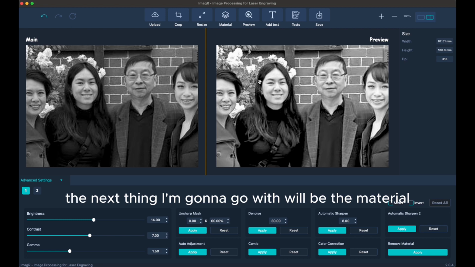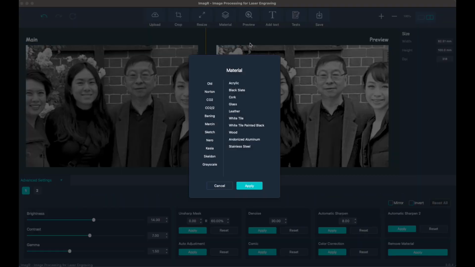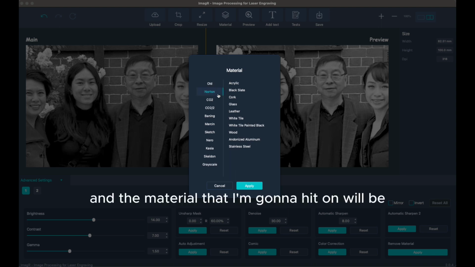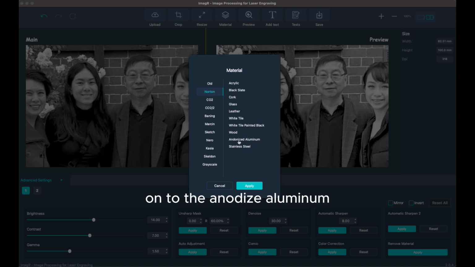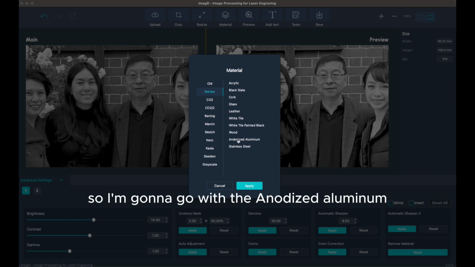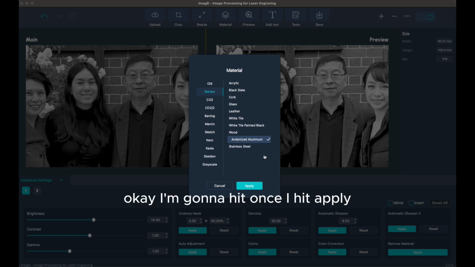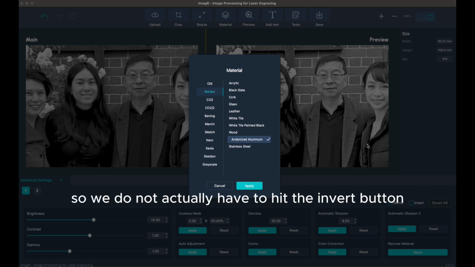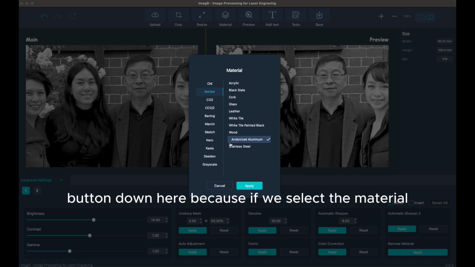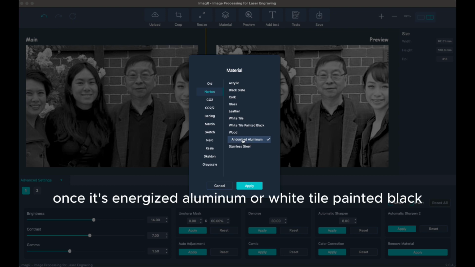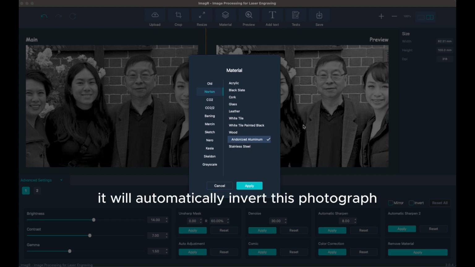The next thing I'm going to go with will be the material. For this, I'm going to go with Norton, and the material I'm going to choose will be the anodized aluminum, or you can actually go with black paint. Either way, it's very similar, because it's a black tumbler. So I'm going to go with anodized aluminum. Once I hit apply, the image will be inverted. We do not actually have to hit the invert button down here, because if we select the material anodized aluminum or white to black, it will automatically invert this photograph.